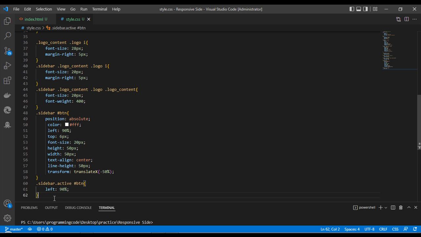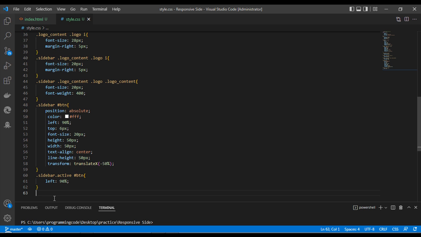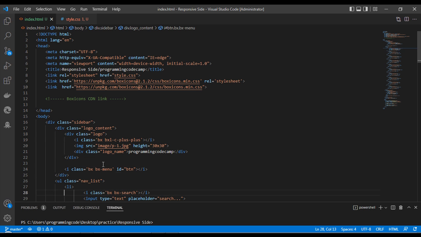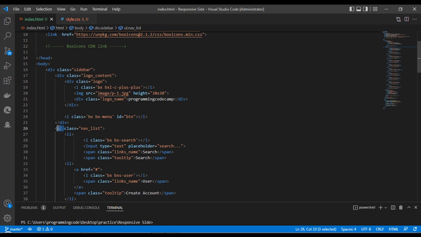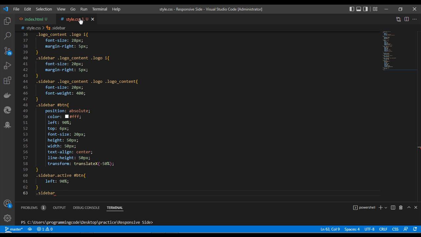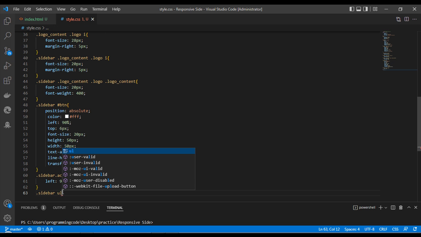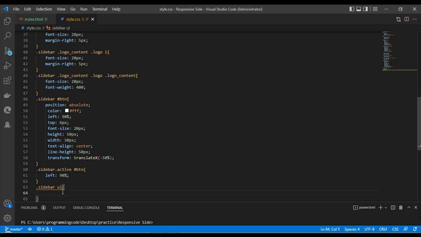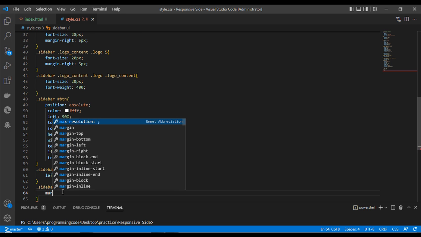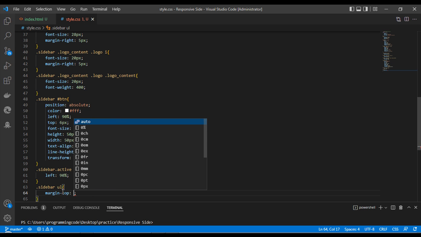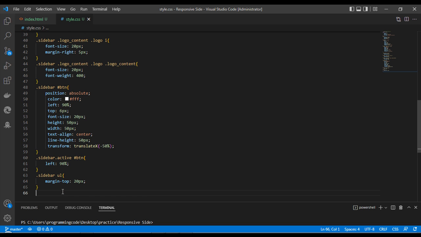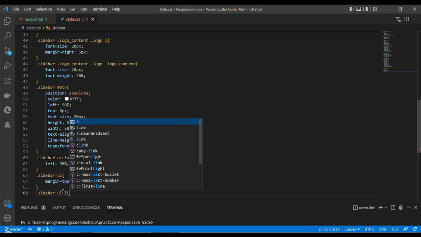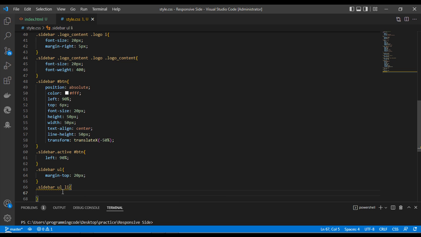Now we are going to format this button. This sidebar should be active, and left space should be 90% for this one. And for dot sidebar, we can copy this one, and for this element, UL element, we just write down dot sidebar and UL element. Inside the set, we can design its margin space. Margin space from the top should be around 20 pixel for this one.